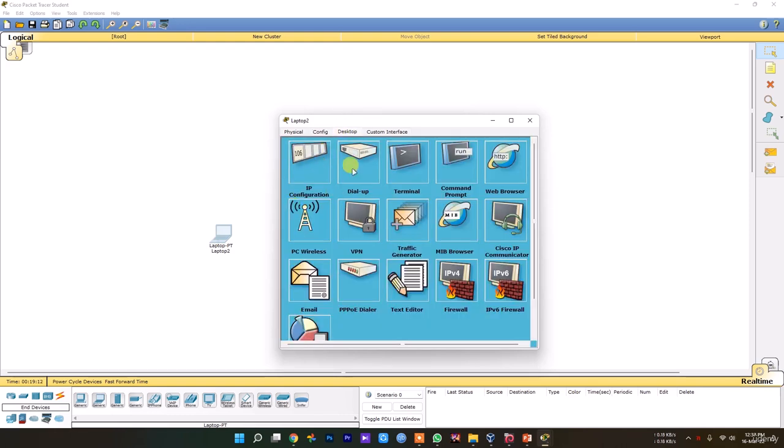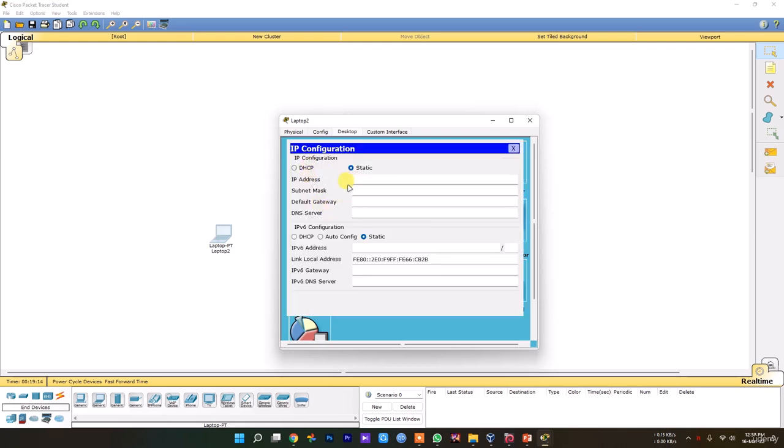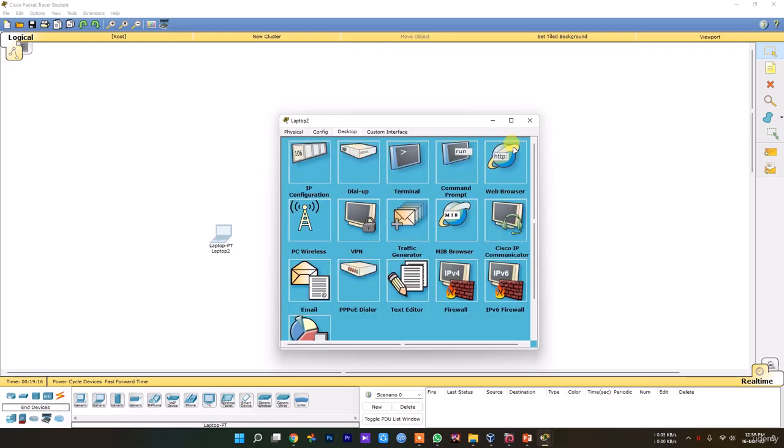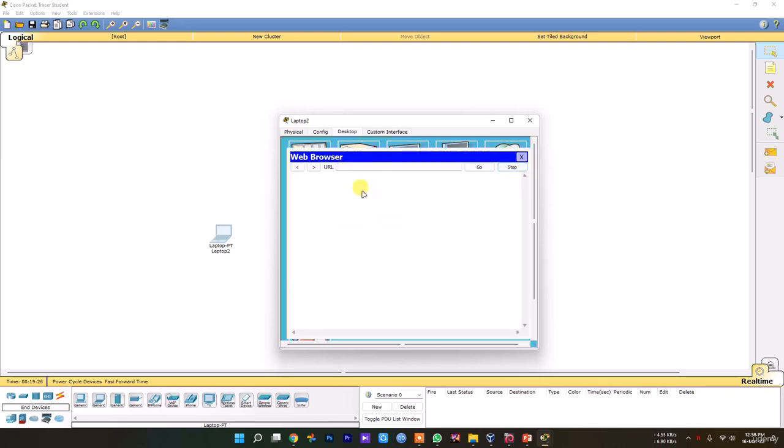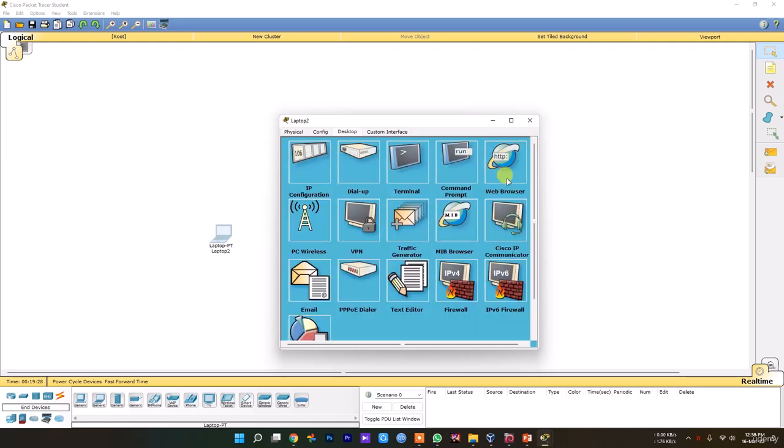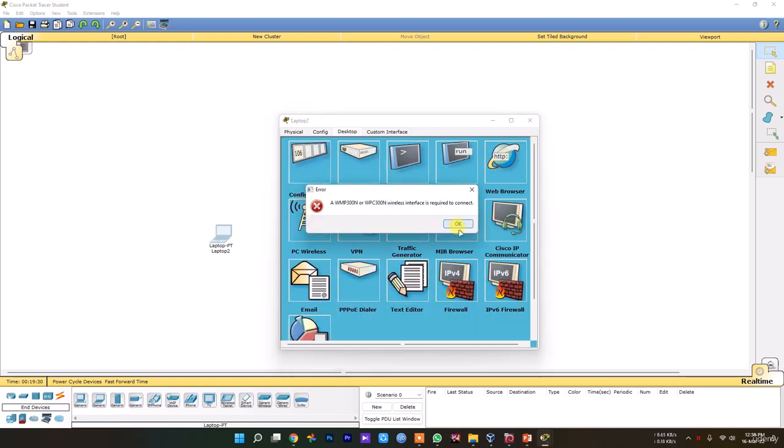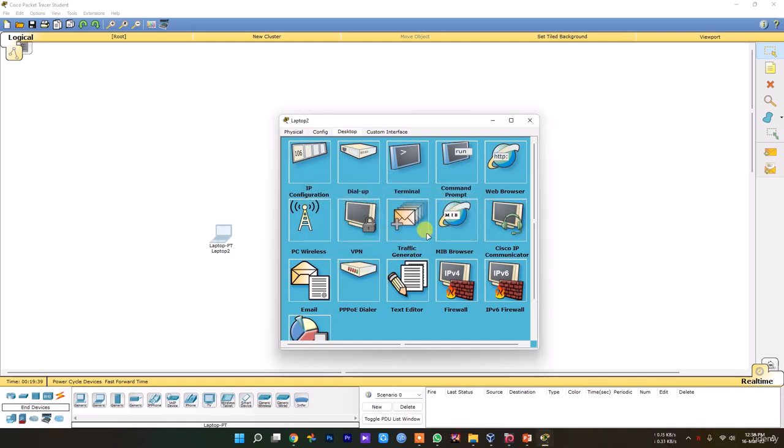And also you can choose your IP configuration. As you can see, you can choose any IP configuration in here. If you want it to be a dial-up modem, you can use it in here, but you need to be connected. And also the web browser, as you can see, you can check all of these settings here. PC wireless says that a PC wireless interface is required, because I don't have it, that's why it's showing in here.